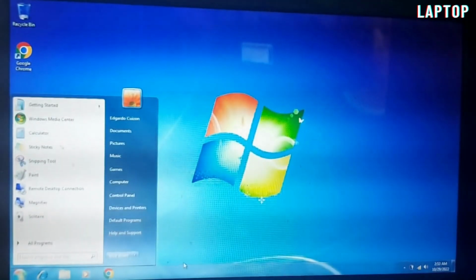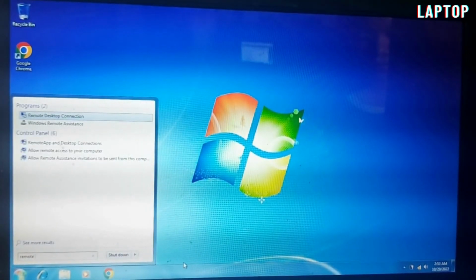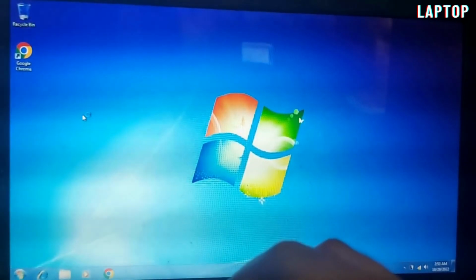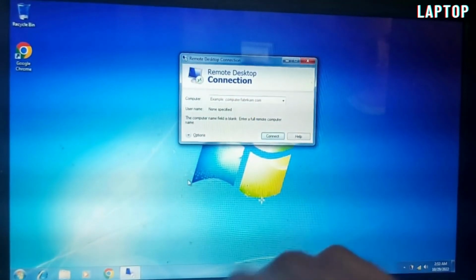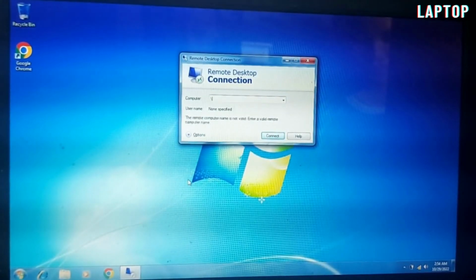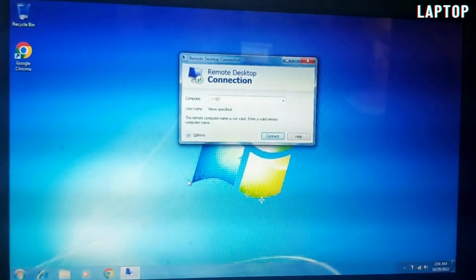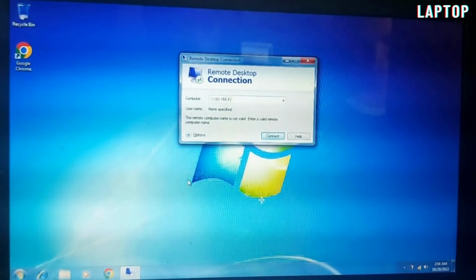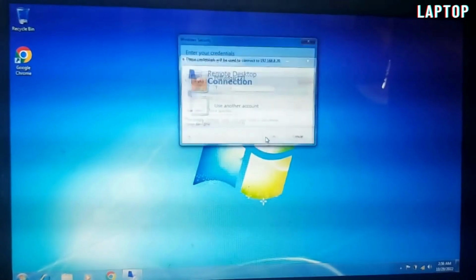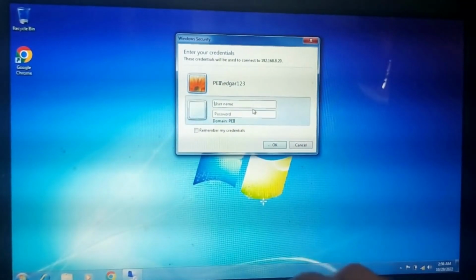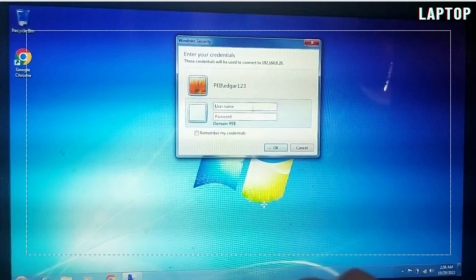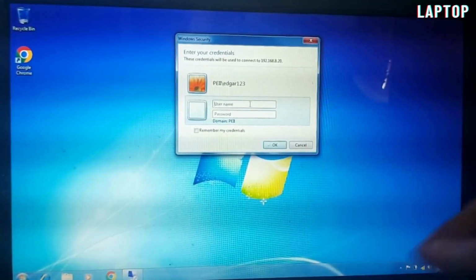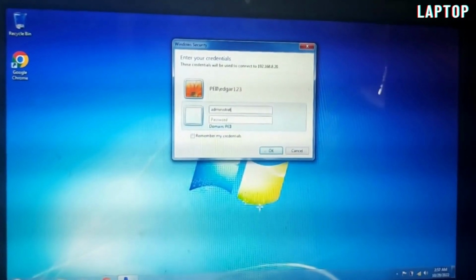Click or press the Start button, then type Remote Desktop Connection. Then for the computer, type the IP address of the client PC, the one which the ABA123 is signed in. It's 192.168.8.20. Then click Connect. For Windows security, again, only the administrator has the right to permit or allow changes in computer. So I'll choose Other User, then type administrator in username, then enter the password.